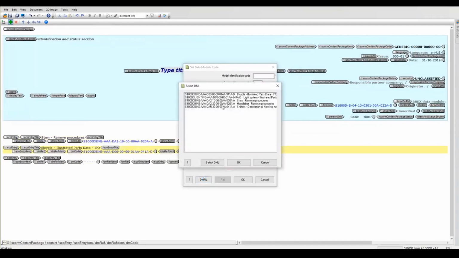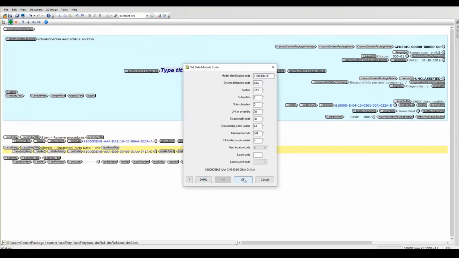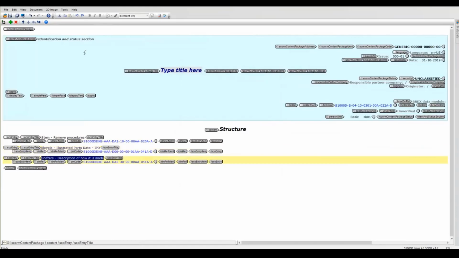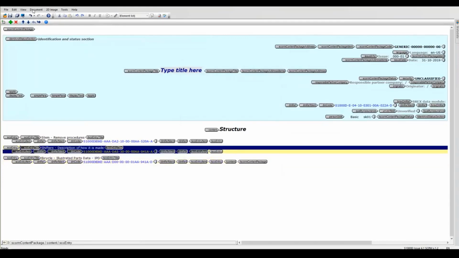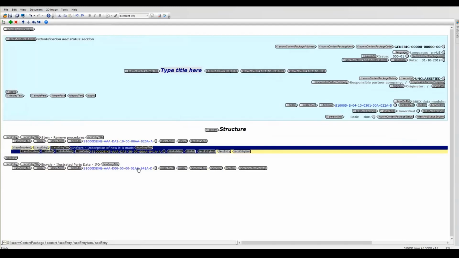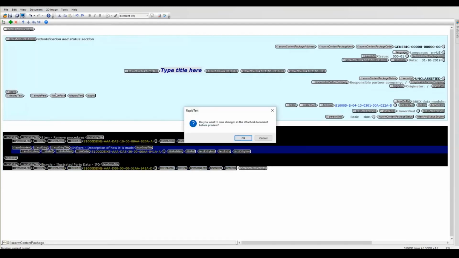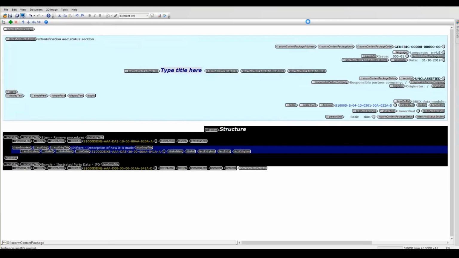So I'm just creating a structure out of already existing, pre-existing data modules. It is also possible to move elements around and also create a tree-like structure. So I can place some data module beneath another one, like so. Now let's just generate SCPM package and see how it looks.